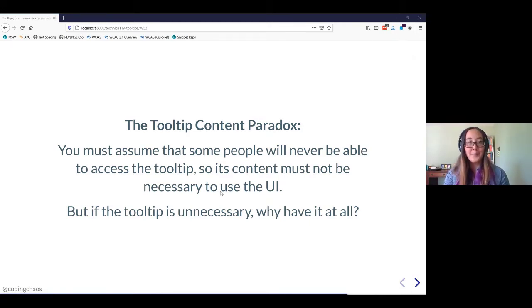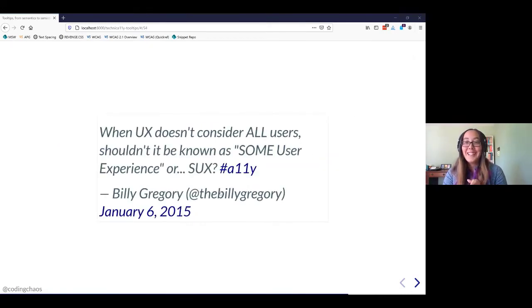And the answer to that is essentially that we have this long and storied history on the web of being okay creating experiences only for certain people. That's kind of captured in this tweet by the absolutely wonderful Billy Gregory that is from 5 years ago, but just keeps getting quoted again and again because it's so wonderful. And he says, when UX doesn't consider all users, shouldn't it be known as some users' experience, or sucks? And that's really what tooltips are. They are fundamentally only for some users.